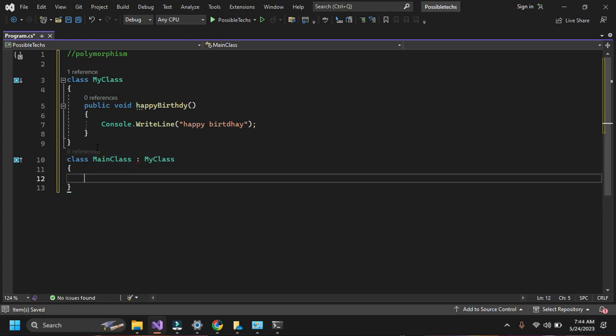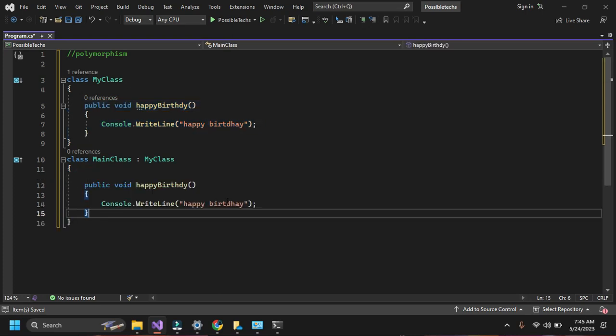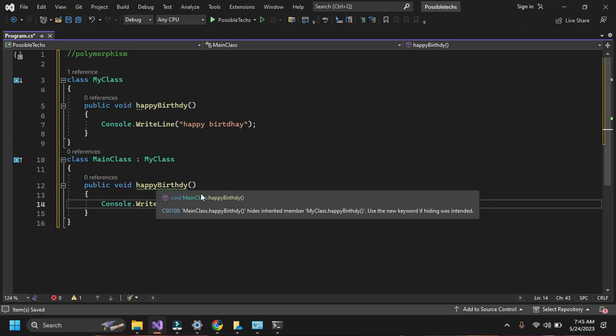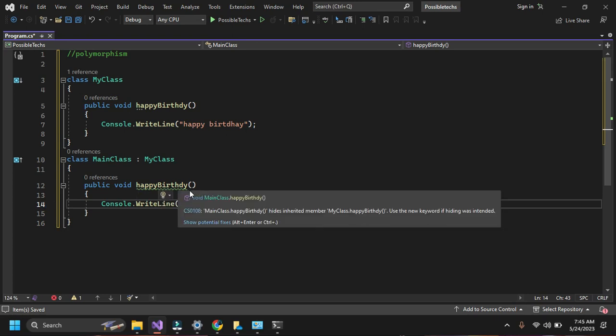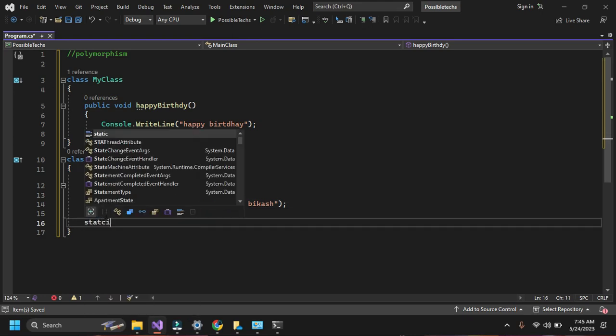And inside the main class, I can just copy this method from here, Control C and Control V. And if I change the message here, it means that I'm copying the same method from the base class, that is my class, into the main class, that is the derived class. And I'm just going to modify this happy birthday method. I'm not going to change the signature of this method, but I'm just going to change the message. So happy birthday Vikas.